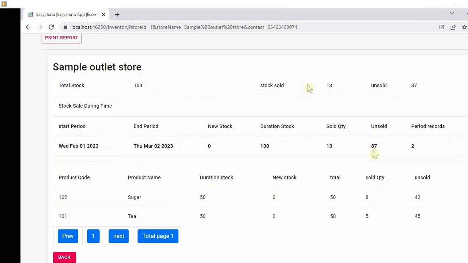You can see here that 13 is the stock sold. What are the items sold? Below, in the sold quantity, you sold 8 kg of sugar and 5 packs of 5 kg of tea. The information you added into the product categories and products when you created the products is all entered at the back end. You can see here the total records are 2.